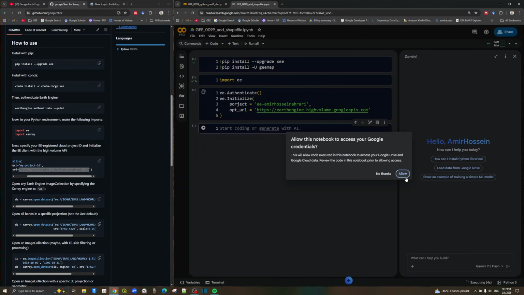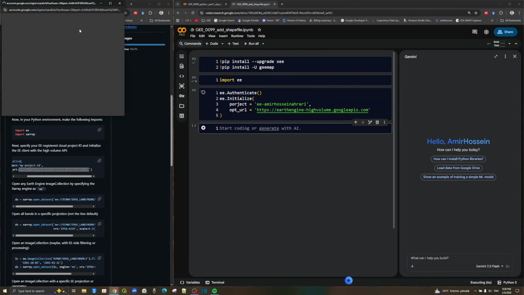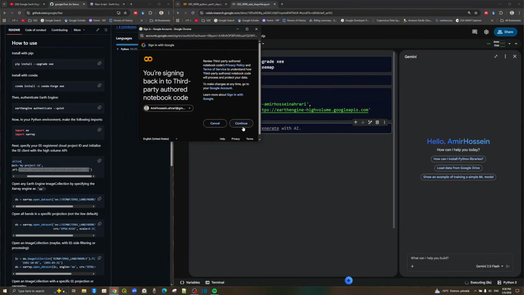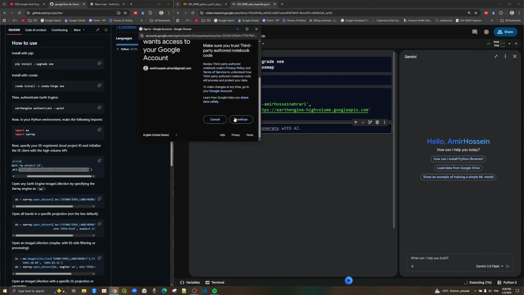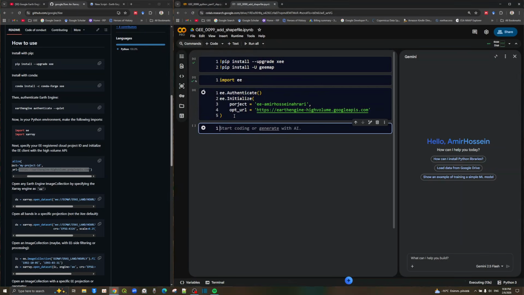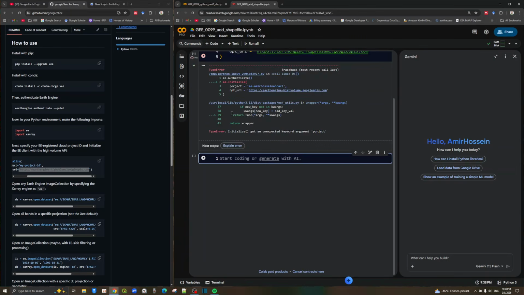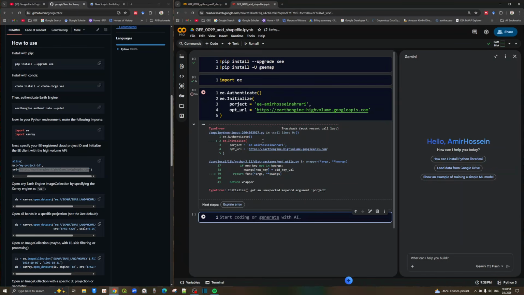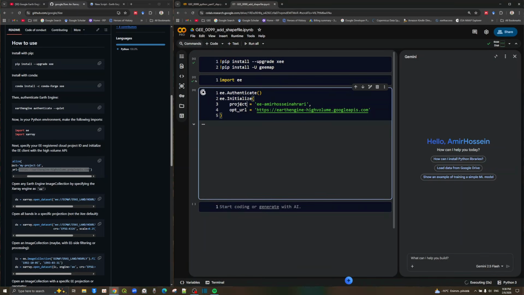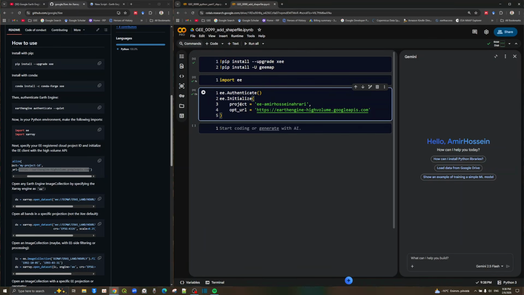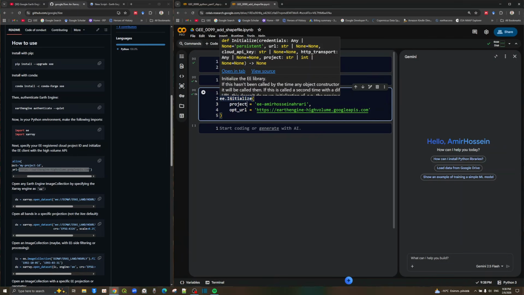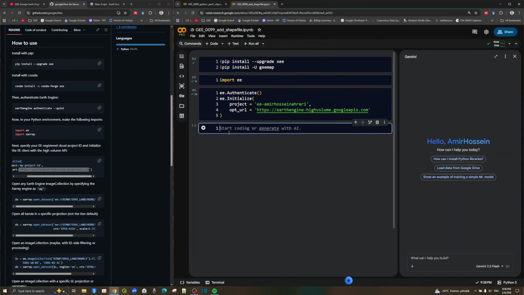Colab is asking us for permission to access the Earth Engine account. Click on OK and continue. Then continue. So permission is not granted because there is a typo. This should be project. Let's run again. Now the problem is fixed. From now on, we can use Earth Engine capability, resources, and data catalog in the Colab environment.